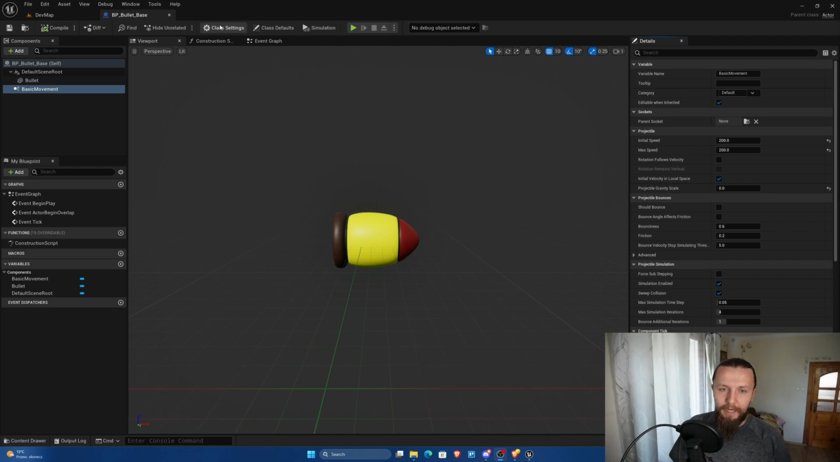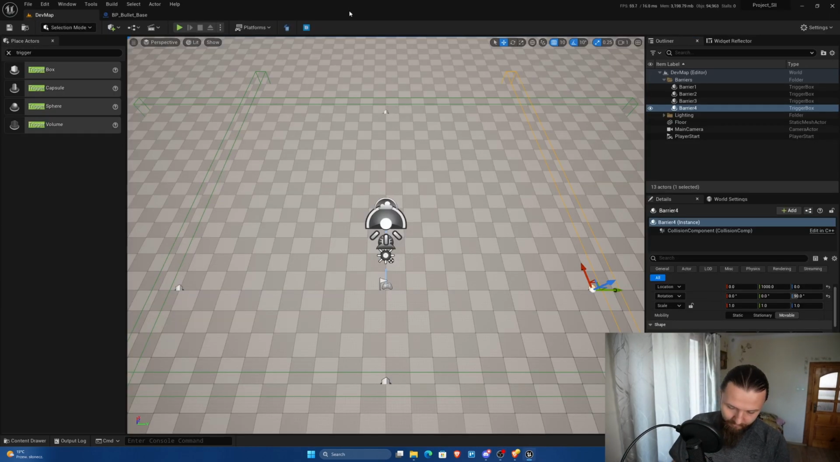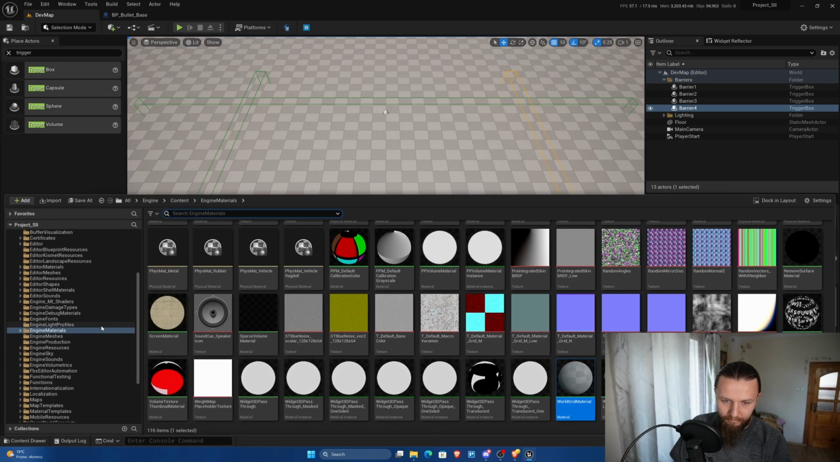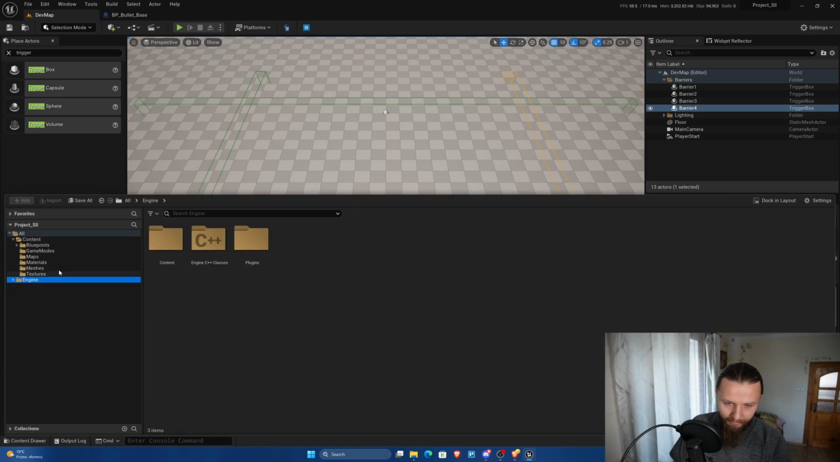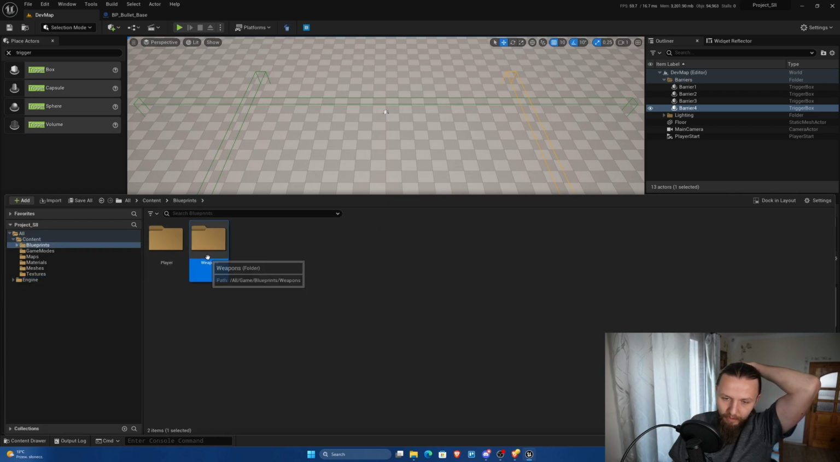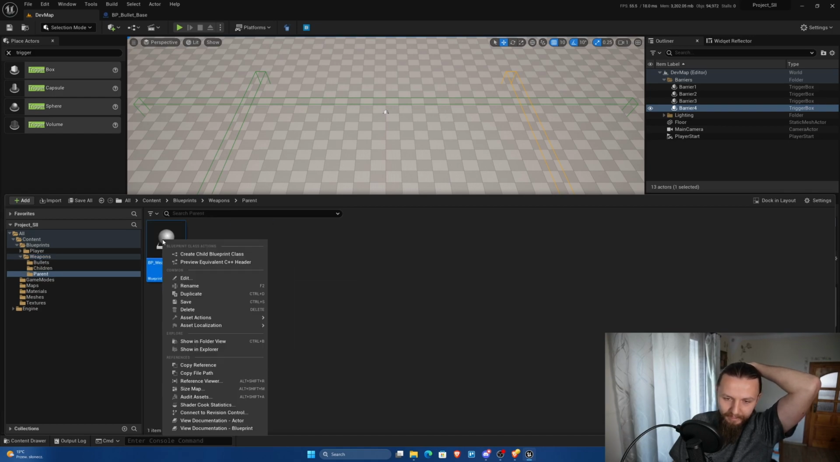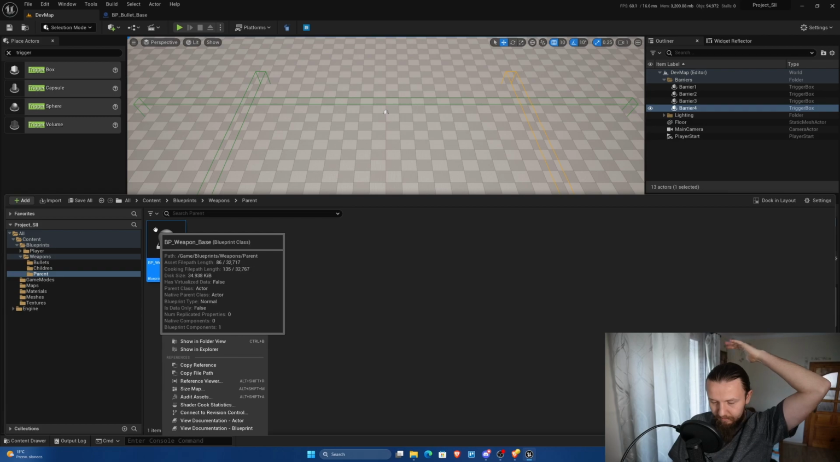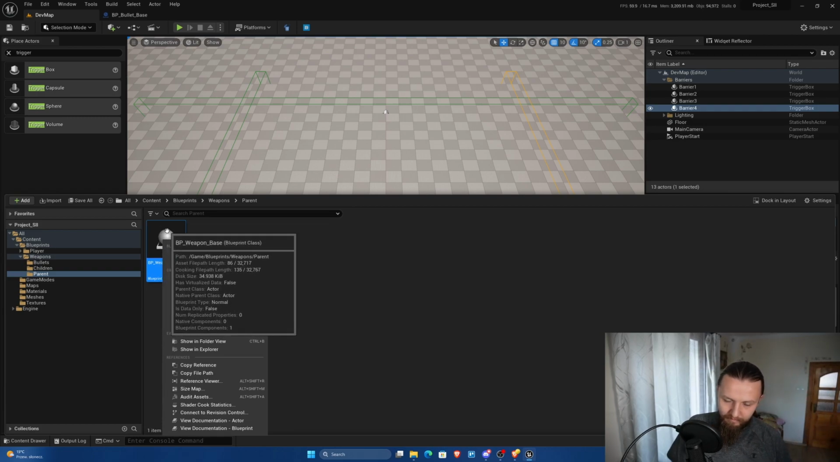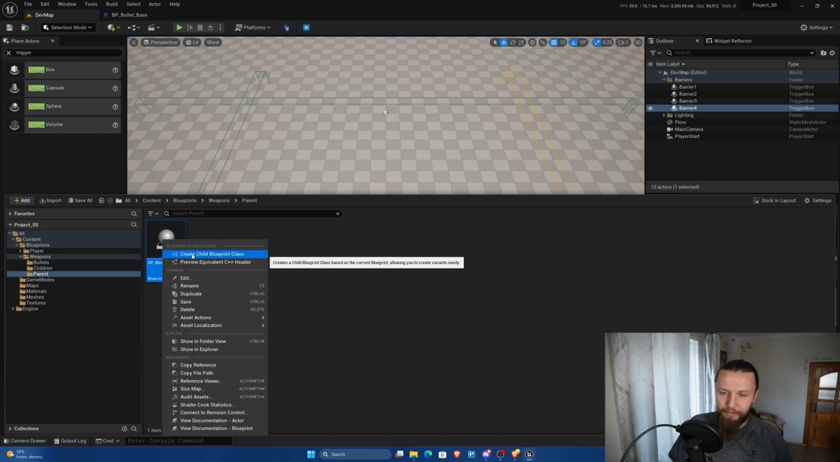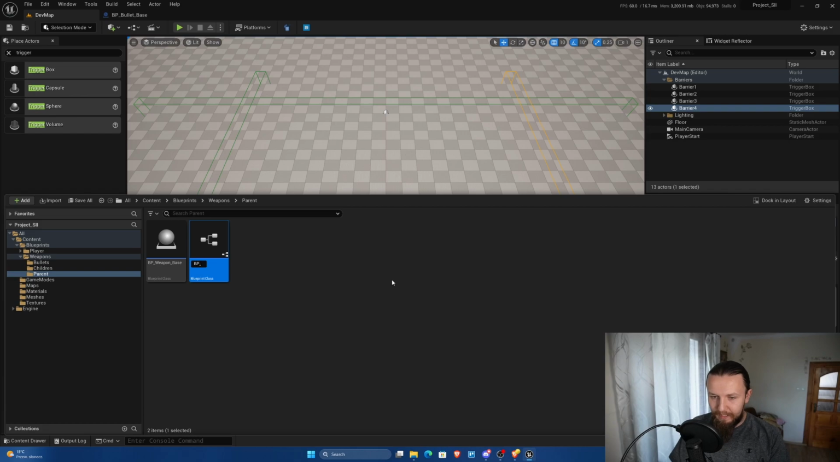So we can go back to the level editor. We can open the content drawer. Can close the engine folder because we are not using it right now. We have a content, we have blueprints, and we have weapons, and we have a parent and children. So we can go to the parent, we can click on this parent with the right mouse button, and we can choose create child blueprint class. When we click it, we can call it BP weapon bullet, for example.